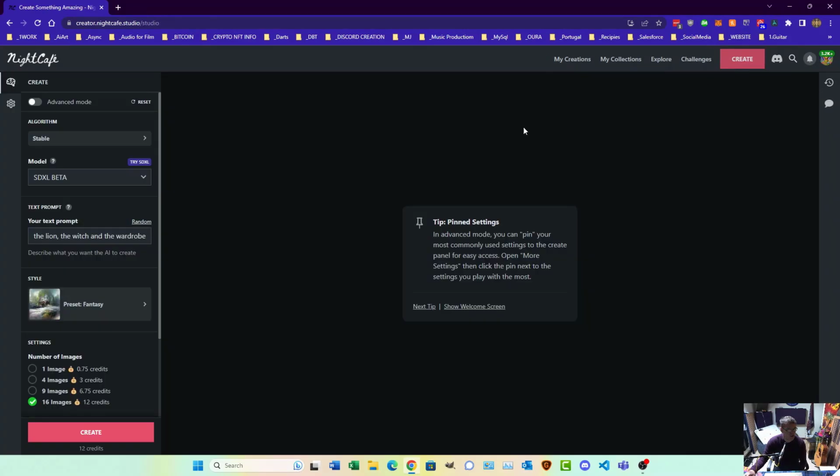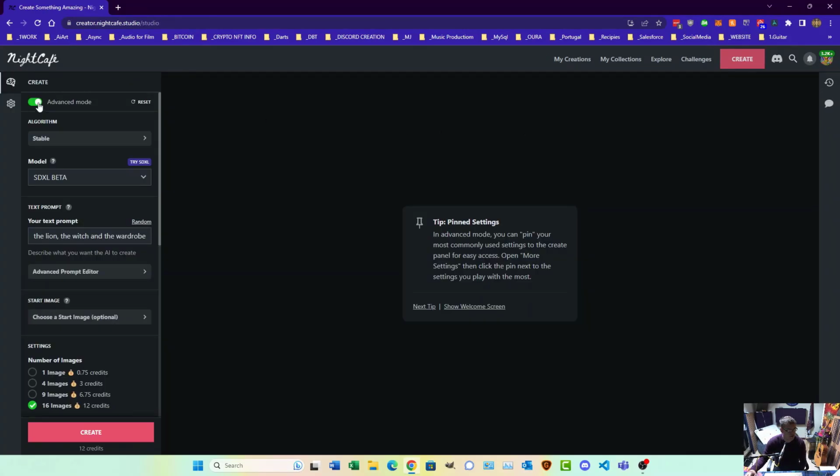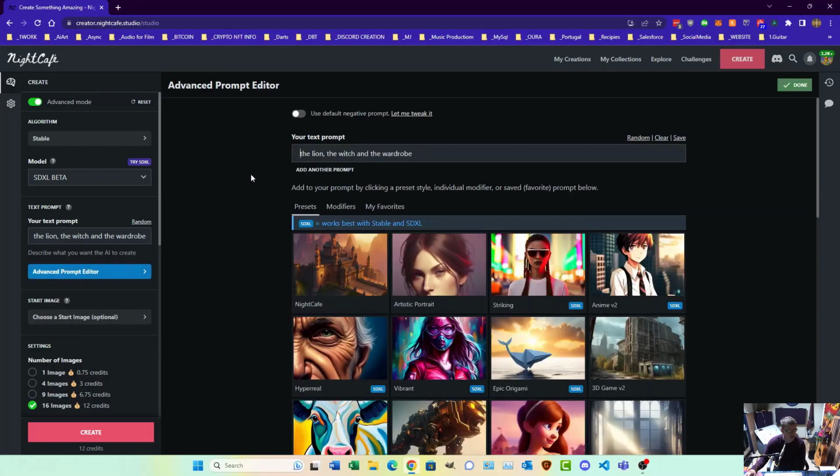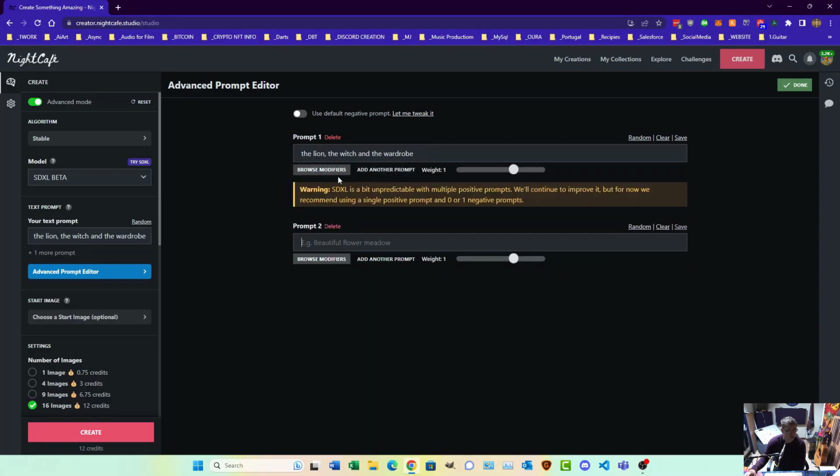So now if we hit create and we come over here and we go to advanced mode, now we have all the settings available to us. So we've got the Lion, the Witch and the Wardrobe here, but now we've got this bit here, Advanced Prompt Editor. If I click on that, I've got this here. I can add another prompt. Let's go Wardrobe, see if we can bring out Wardrobe a bit more. Let's put that up to 2.